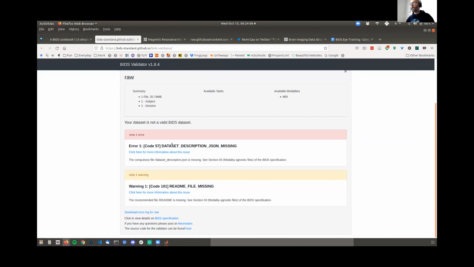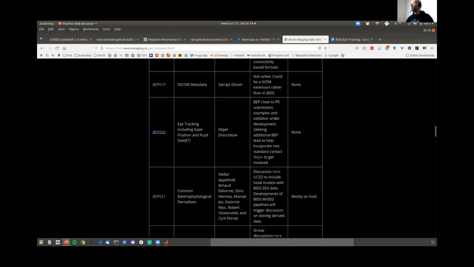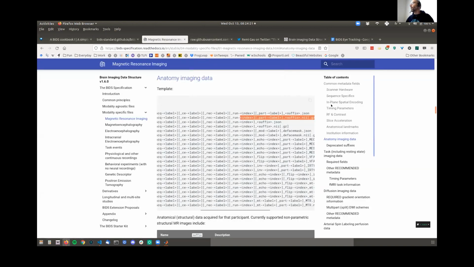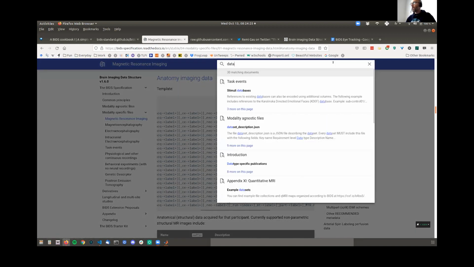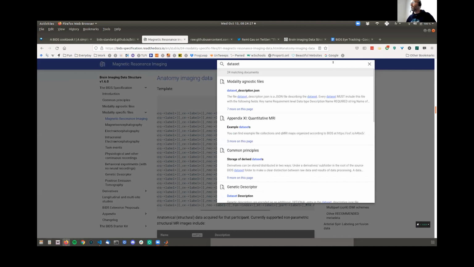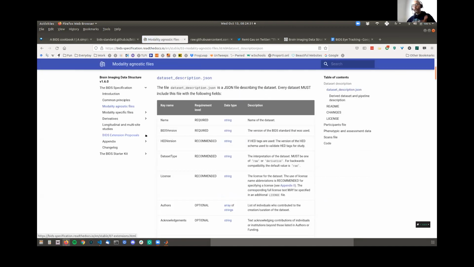So in this case, it's telling me you're missing a dataset_description.json file, and you could add a README. All right, so what is this dataset_description.json file? Let's go back to the BIDS specification. Nope, wrong tab. All right, in case you're lost in the BIDS specification, just Google it in the search bar, and then you should be pointed to where you should go.